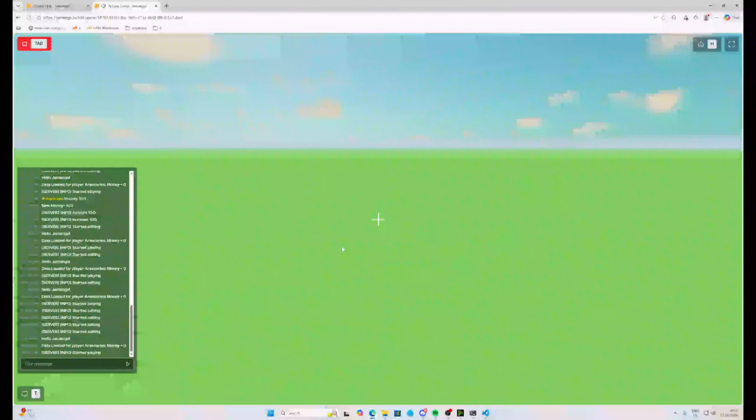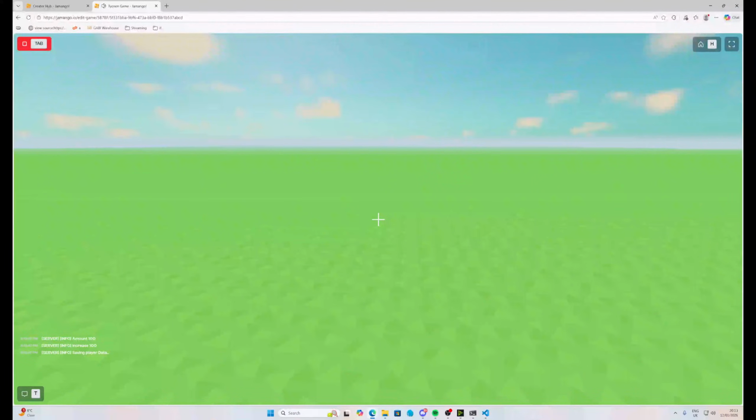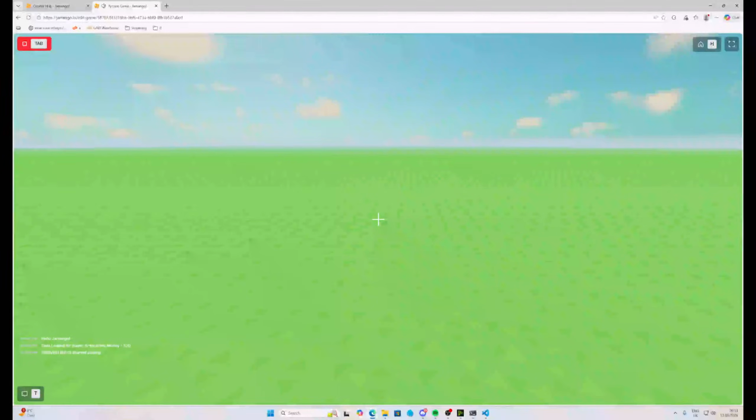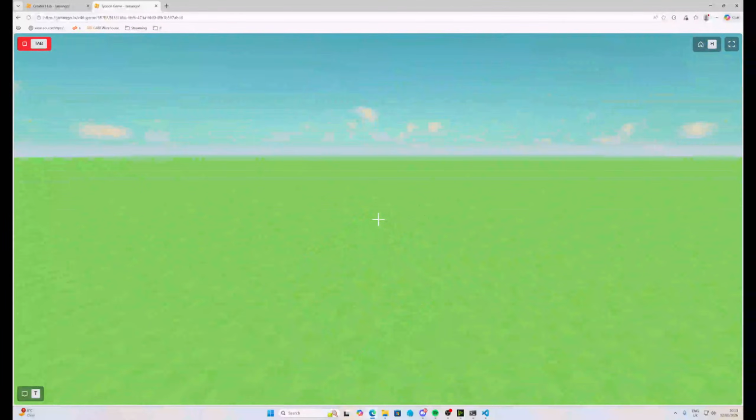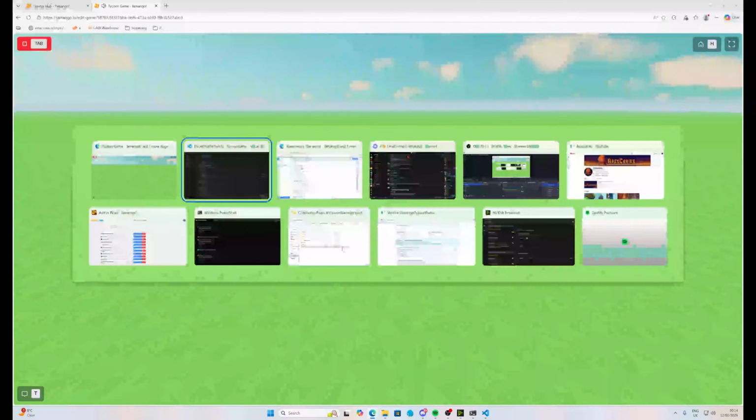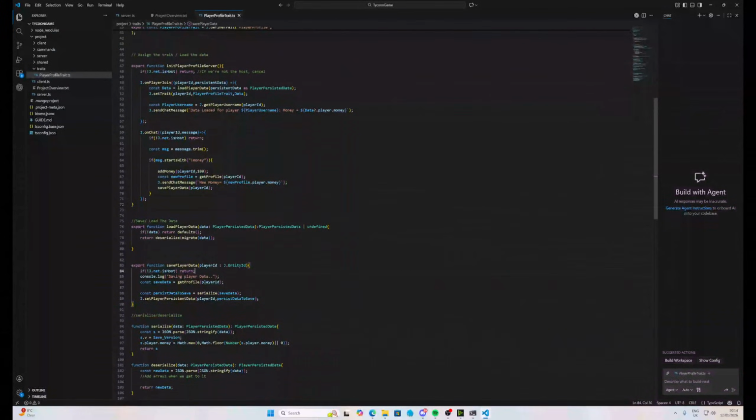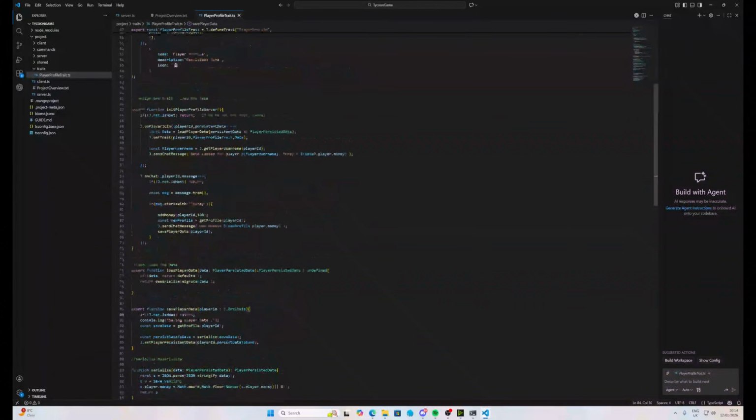Okay, so money equals 0. We had 100. It should have saved, and if I reload, money equals 100. So we've got that initial saving of data. That took way longer than expected, but we've built a nice, robust system here.